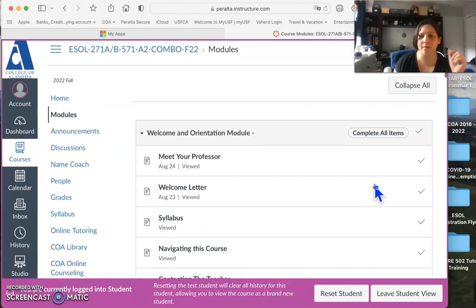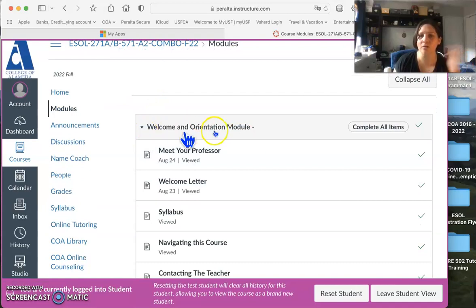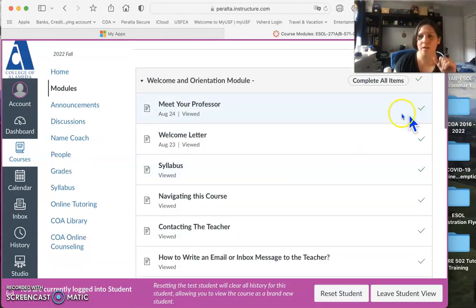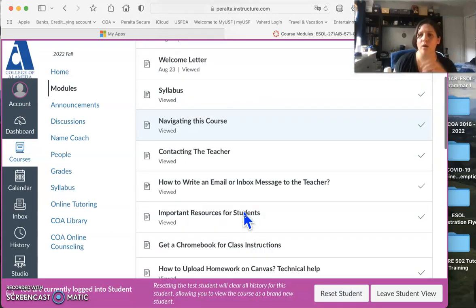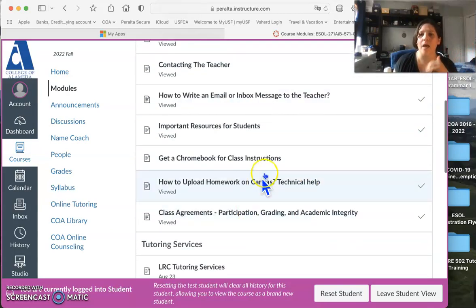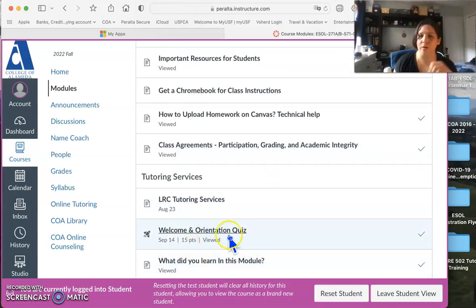Okay, now here we are. Here it goes into the first module, which is the welcome and orientation module. As you can see, there is a green check mark. This means that I already opened this as a student. If I open the module and you don't see a check mark here, that means you haven't gone through this. If you haven't gone through this, it probably won't let you take the welcome and orientation quiz.